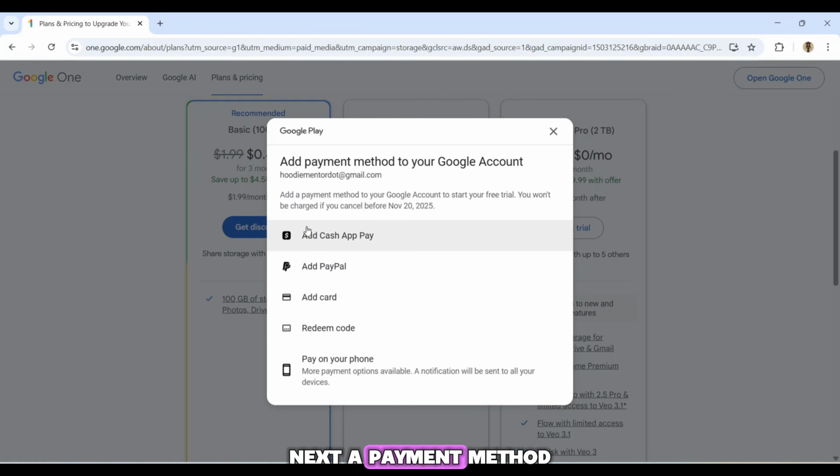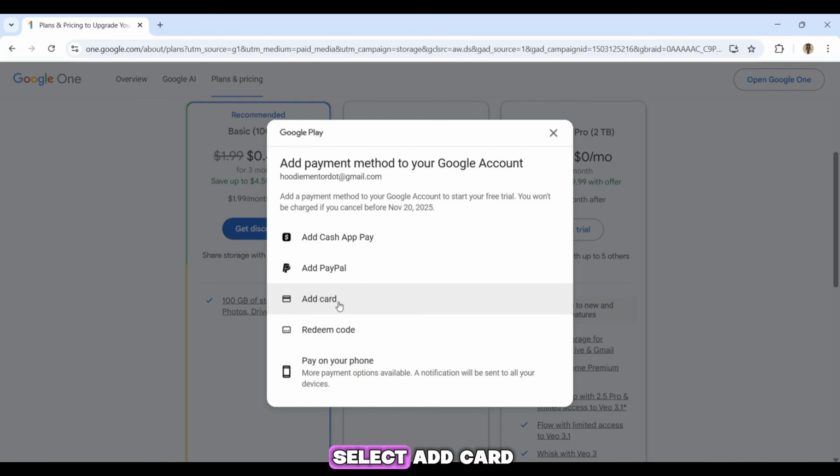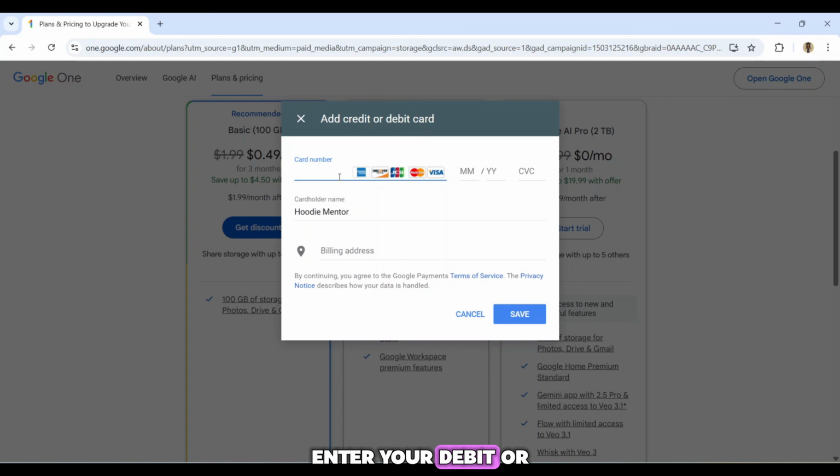Next, a payment method window appears. You can choose Cash App Pay, PayPal, Add Card, Redeem Code, or Pay on Phone. In our case, we'll select Add Card. Now enter your debit or credit card details and click Save. Sometimes Google might charge a $1 verification fee, but I actually got mine totally free. And don't worry, you can always cancel the subscription later to avoid any future costs.